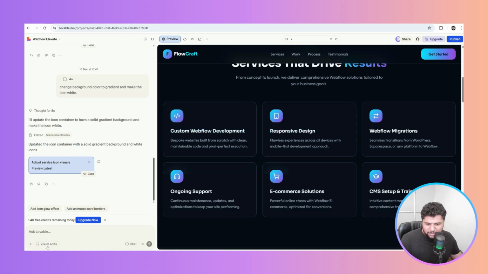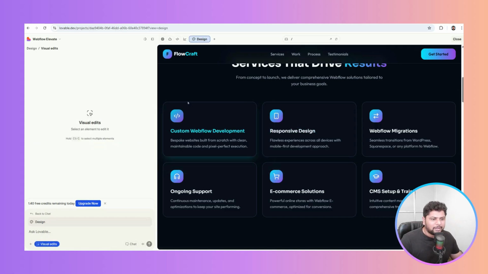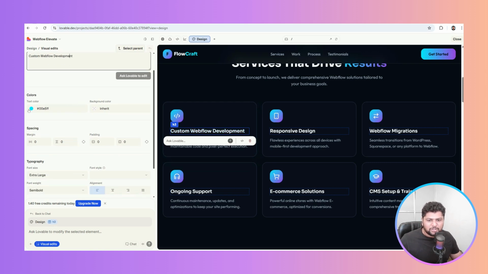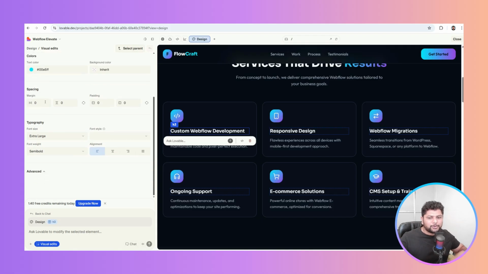I just asked it by clicking on visual editing. So let's say here, if I click on this visual edits, I can visually edit these pages now. For example, if I want to change this text color, or I want to change this text, I can do that easily from here. If I want to change the color, I can change it from here. If I want to give margins and paddings, I can do it from here. So here, what it requires me to know is a little bit of knowledge of CSS.